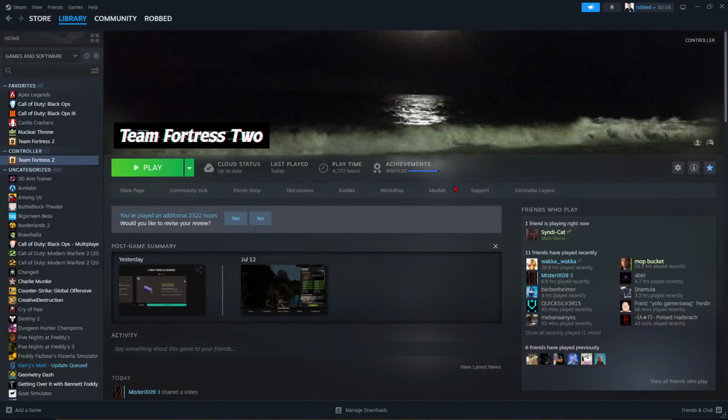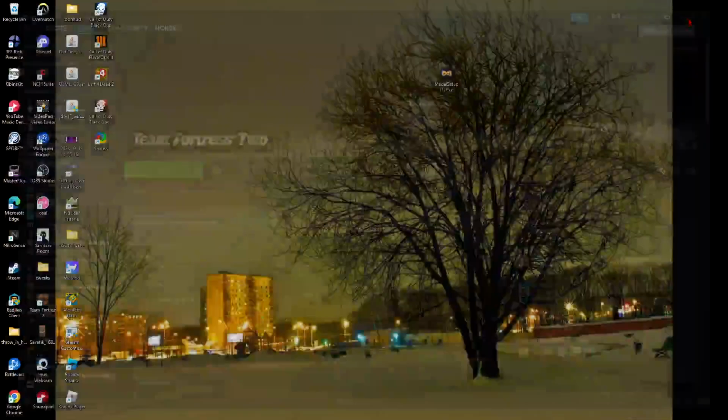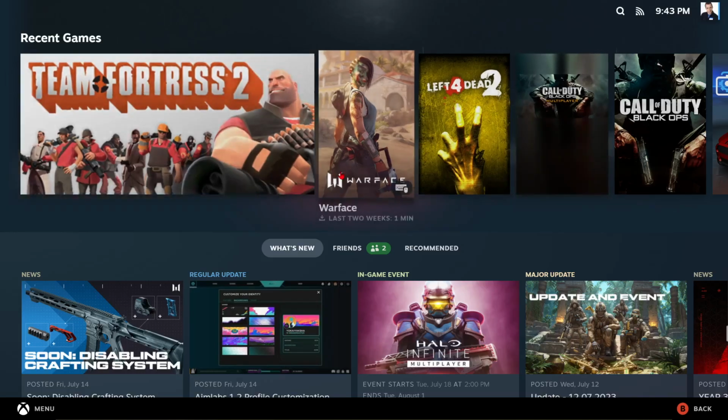About a year ago, I made a video on how to use a controller for TF2, but it's outdated, so this is a new video because people asked for it. There's a button on the top right of Steam. It says Enter Big Picture Mode. Go ahead and click that button, and it'll bring you into here. You can skip past the intro.